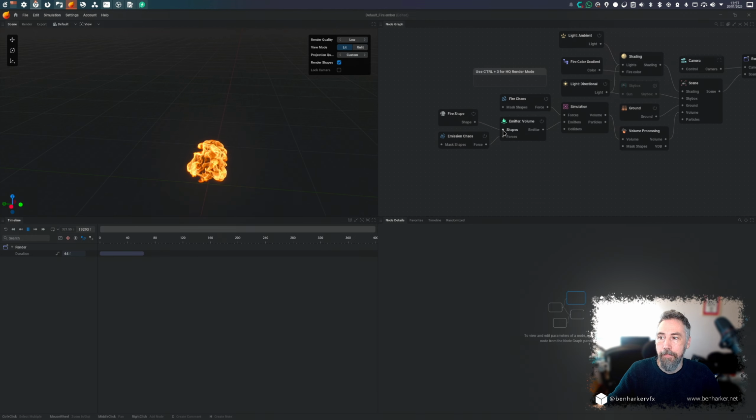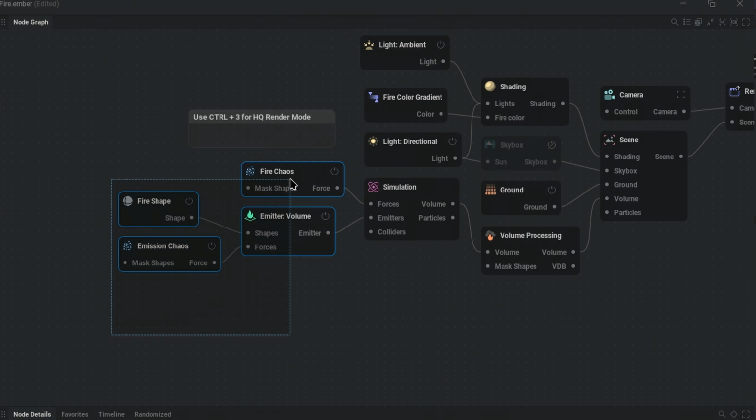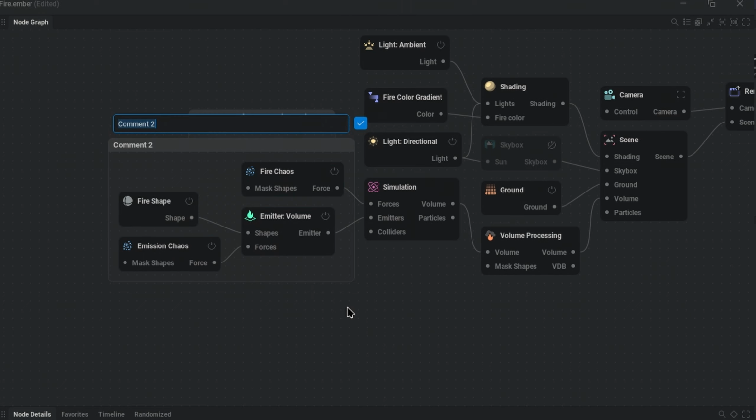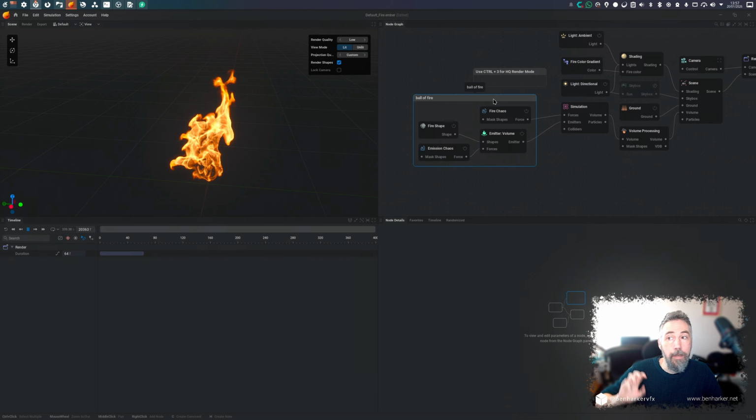If I hook that back up, it should just spring back into action. Another thing we can do is select a bunch of nodes and then just hit C. That'll create a comment. So you could group these guys as ball with fire. And then you get a container that you can drag all of these nodes around in. It's a nice way to organize your project as you work.